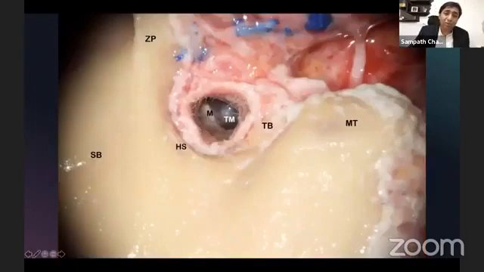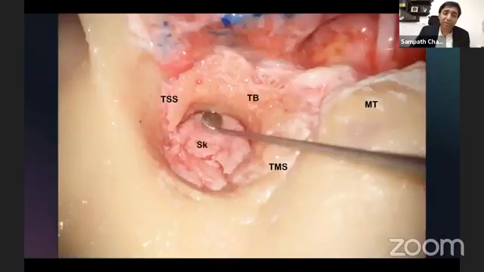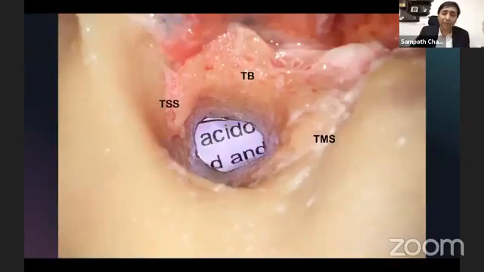Once you've done a blind sac closure, you proceed with mastoidectomy. These are all simple steps. We've been through this yesterday, so I'm going to go quickly.